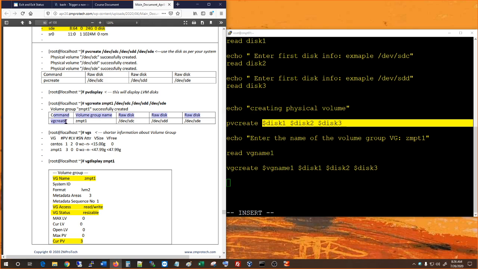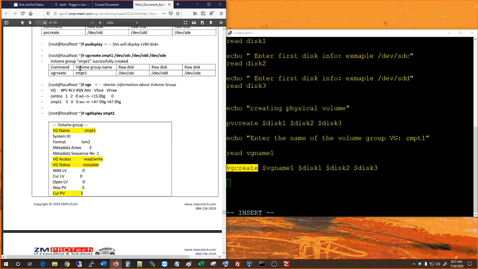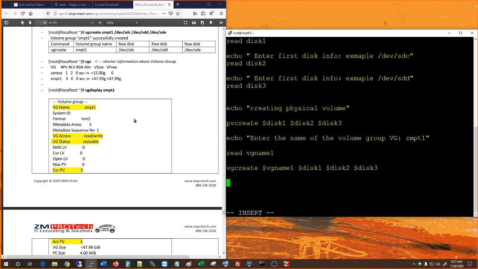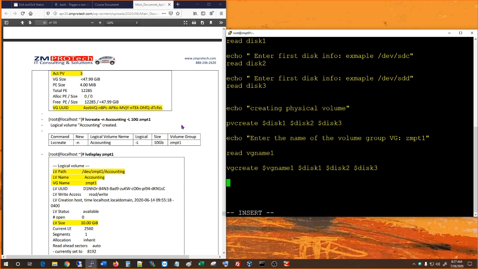So we're going to use the command vg create. This is it. And volume group name. This is going to be accepting the volume group name and the disk names. Disk 1, disk 2, and disk 3. Okay, and VGS, VG display. This is for our confirmation. Now what we're going to do is create a first LVM. Logical LV create, then we did accounting -L 10G.